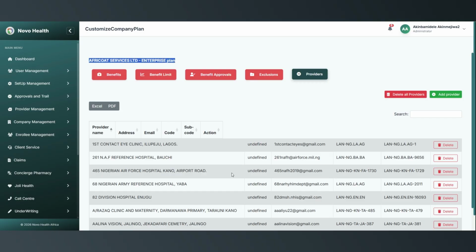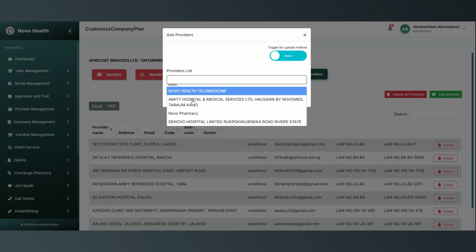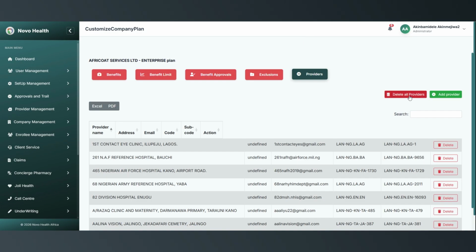So if there's no provider under this benefit, you can add provider. Just click on add. You can upload them, or you can add them. Just search, just enter the name of the provider and add, save it. So you can also delete all the providers that have been added.